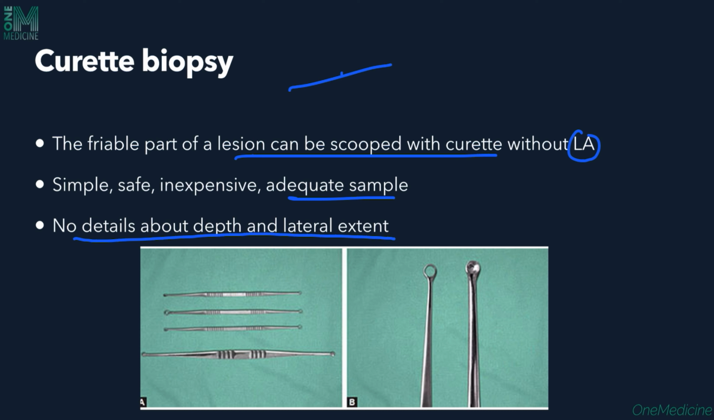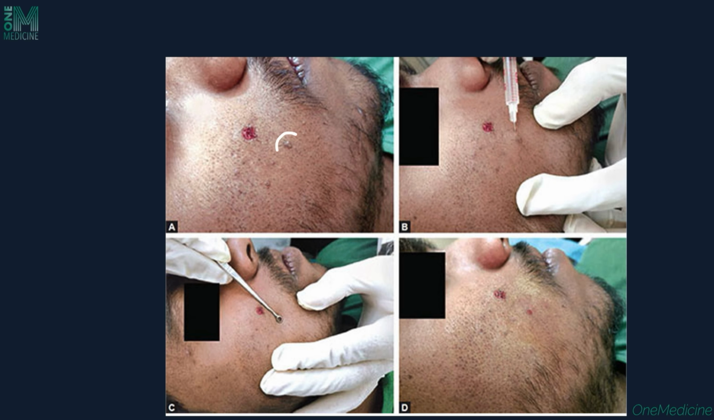So basically if this is a friable lesion which is hanging on top of this, you just take a curette and scrape it off, that's all. Okay, but the lateral extent or the deeper extent is not obtained here. So this is a curette you use to scoop it out. It can be done for comedones. So here you can see a wart removal being done. Local anesthesia is given here and then it is curetted out and it's gone.